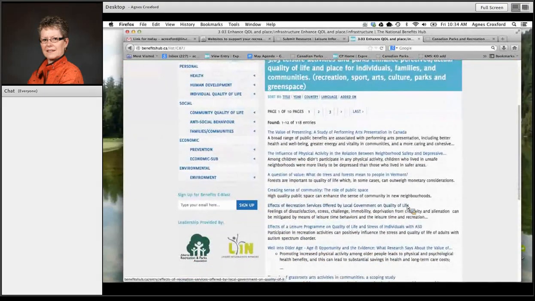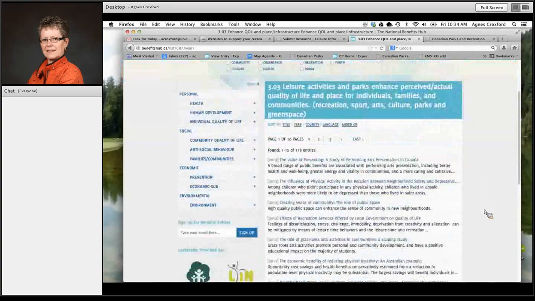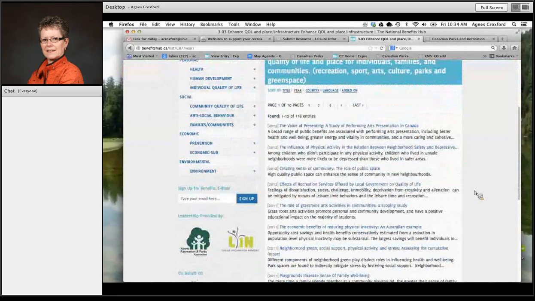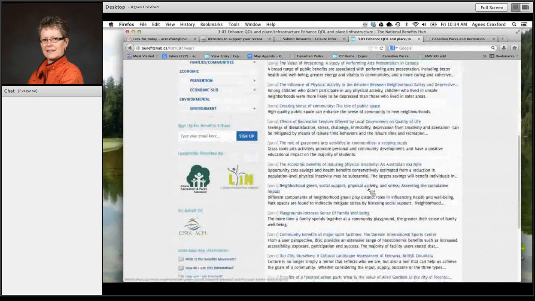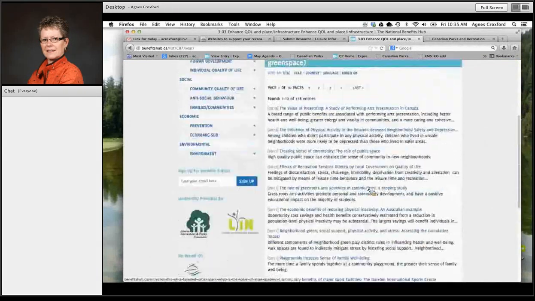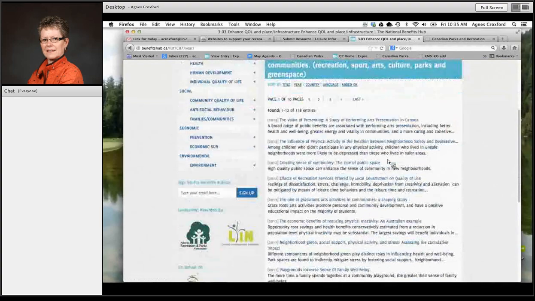So when you get a large set of results like this, you may want to sort them in some way, and you have several options. You could sort by title, or by year. If you sort by year, this will give you the list with the most recent studies at the top and then going back in time. You could also sort by country of origin, language, or the date it was added to the database. And then you can just go ahead and print your results.